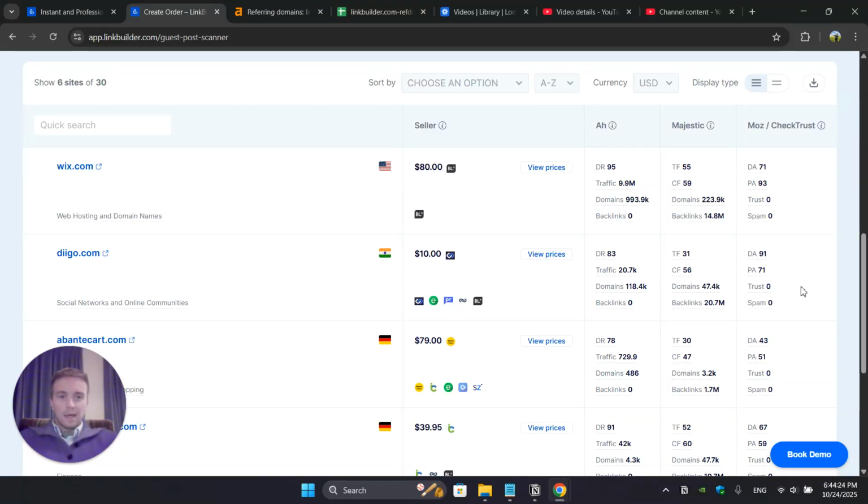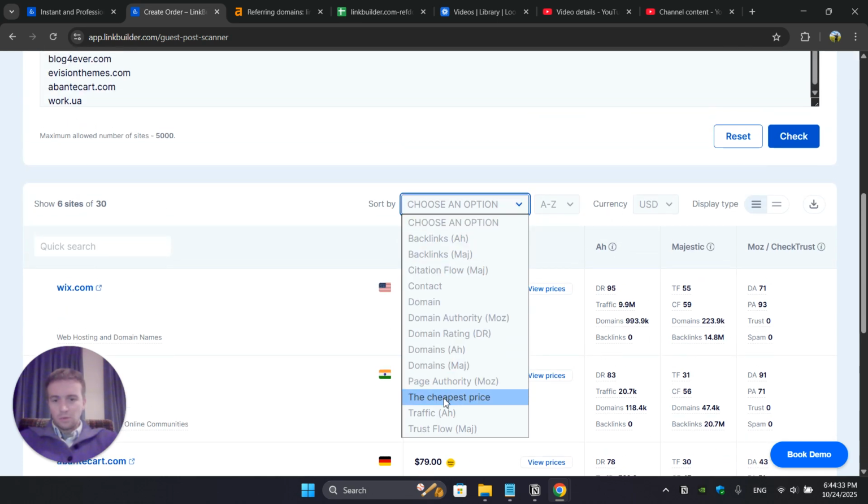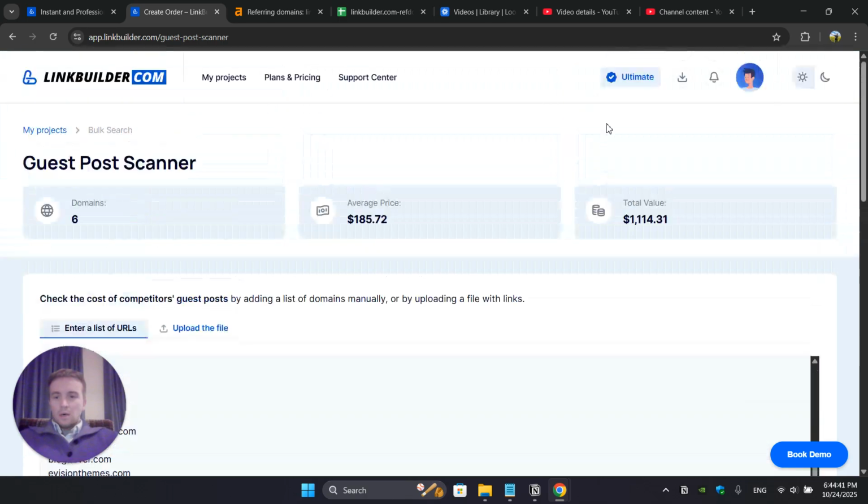On the right-hand side, we have domain rankings, additional parameters like trust levels, backlinks. You can filter and sort by many of those details like traffic, yet again, domain rankings, prices. It's all possible. On the top, we have 3 important parameters. We have domains that we have available from that list. Out of 30, we have 6. Average price of each publication, approximately $185.72 as well. And total value to conduct this whole campaign.